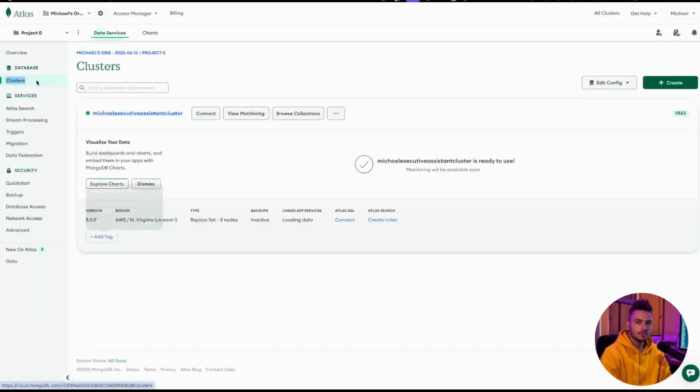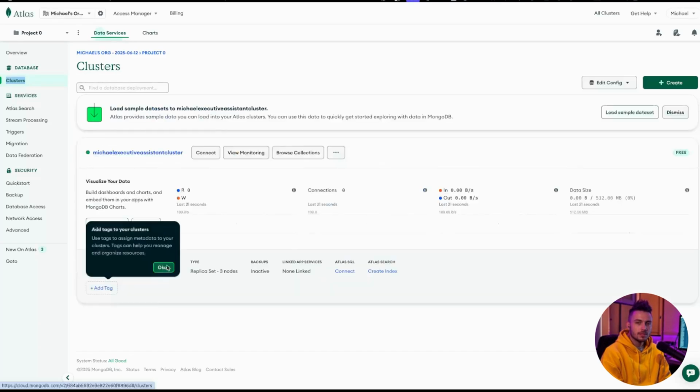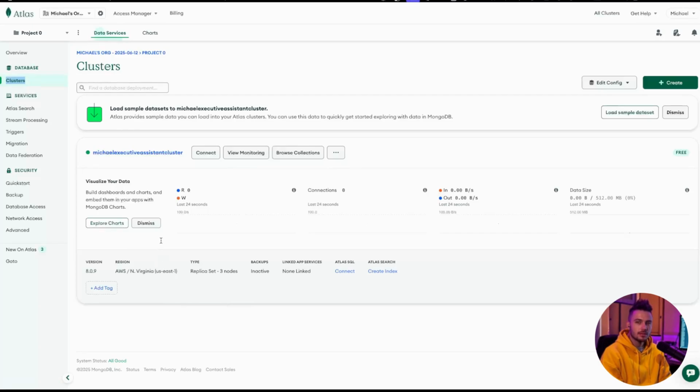And here we can see that our cluster has in fact been created. We don't have a database yet. We just have a cluster. A lot of people confuse the cluster for the database. Isn't the same thing, okay? You can have several databases within a single cluster.